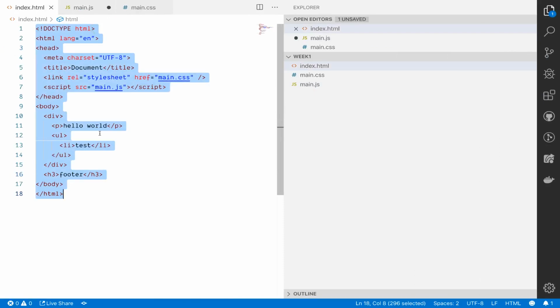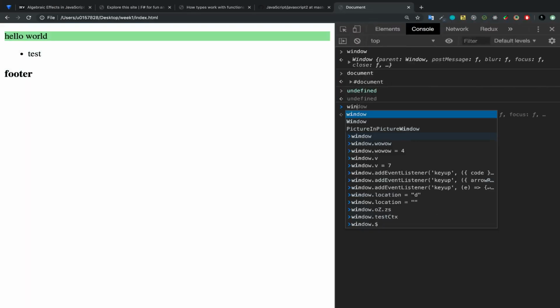So this is a document. Does it make sense? We will see why it's useful. We also have a window. And the window means, literally, the browser window. So maybe you want to say, if the browser window resizes, or if something happened to the window, do something. You know what I mean? So there are some utilities to work with the window and some utilities to work with the document.